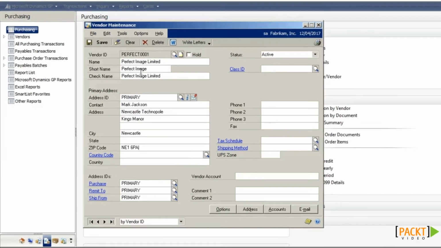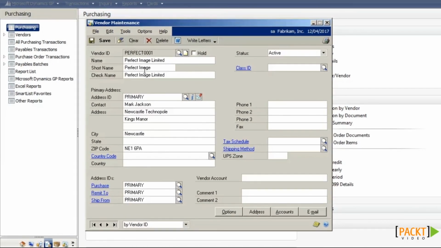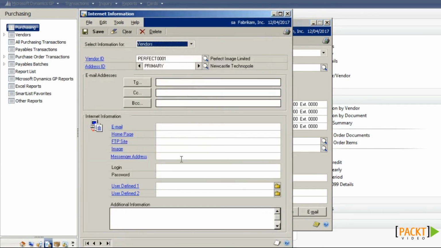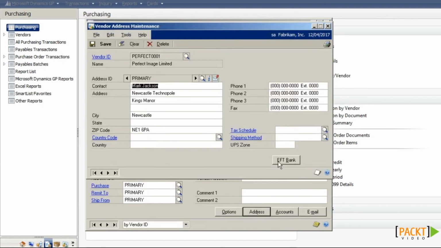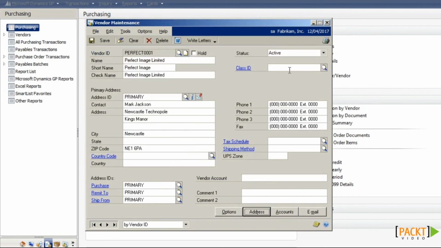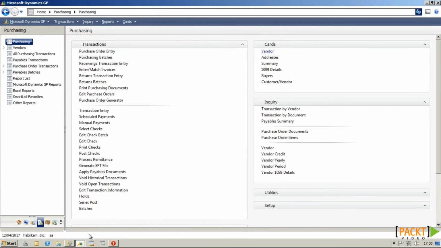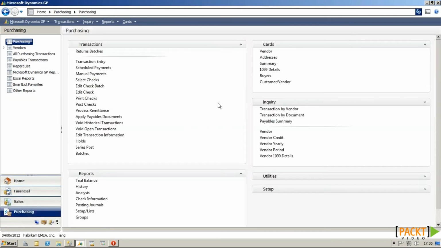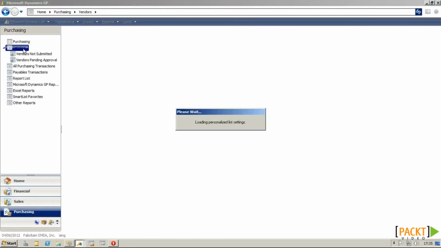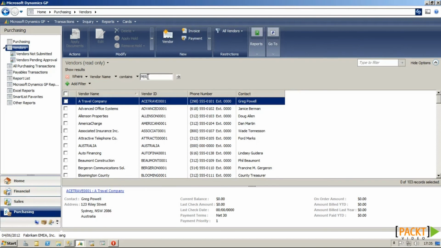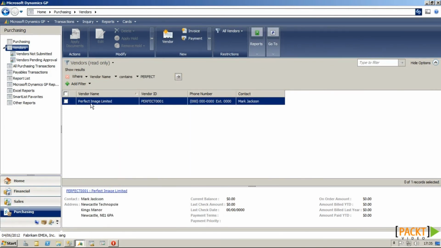One important point to remember when using PM master triggers is that the internet information is not duplicated, and neither is EFT bank details. Only the main vendor information and the addresses are copied between databases. So if I save that away, do a lookup in EMEA, you'll see the Perfect Image Limited has been replicated through.